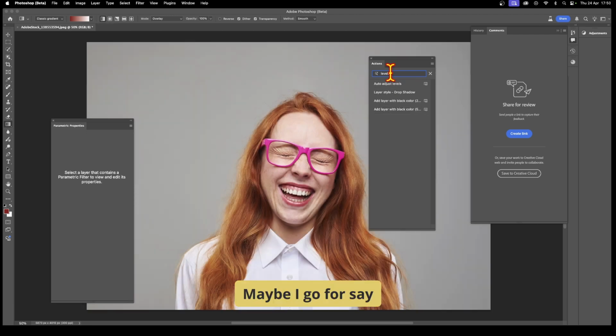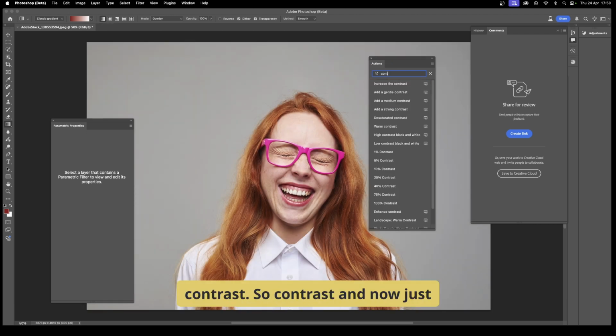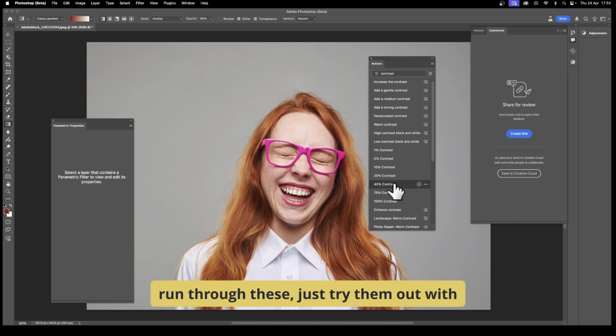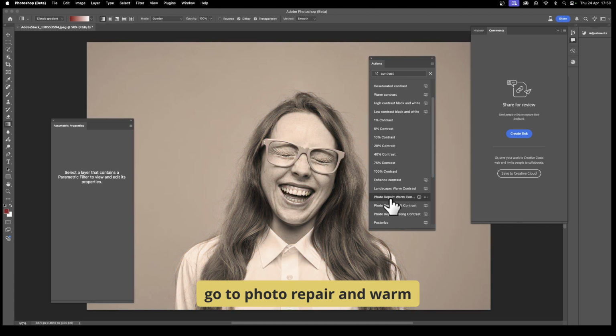Maybe I go for, say, contrast. So contrast. And now just tab off there. And now you've got increase the contrast and 40% contrast and so on. So you can run through these, just try them out with any image. You can also go to photo repair and warm contrast. But let's apply it. So to apply it, simply click. And that's it. It's done.